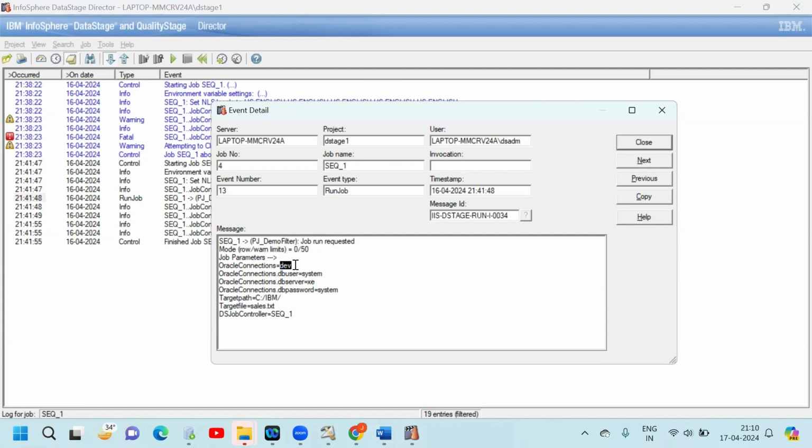This question is also asked: when something is failing, what approach do you follow to rectify the issue? The answer should be something like this. Whatever the issue may be, we must know the job name first. Once we know the job name, either a parallel job or a sequence job, we go to the director console and check the logs.